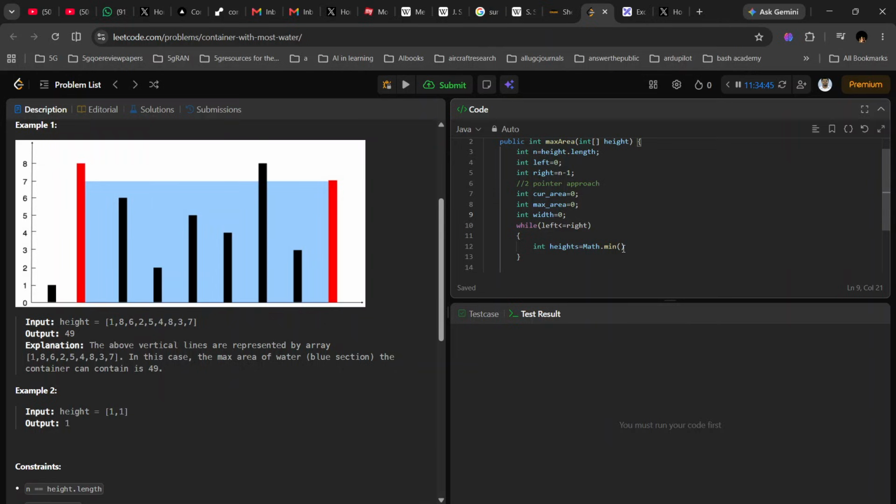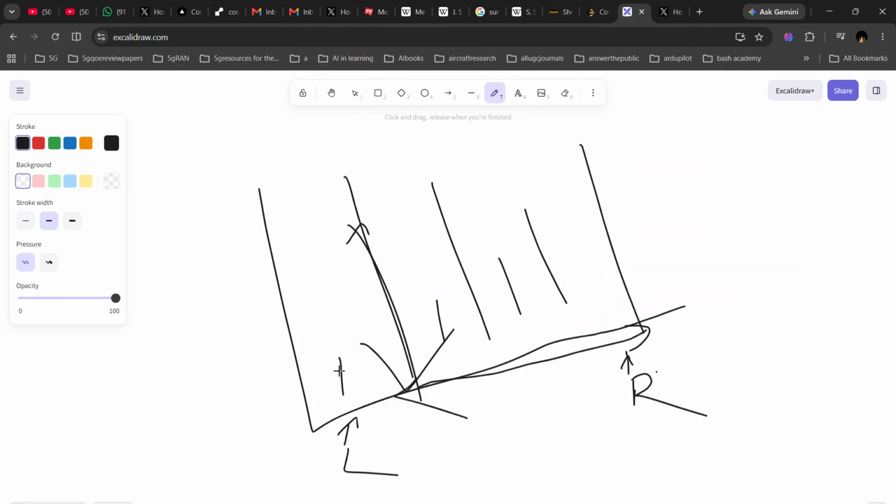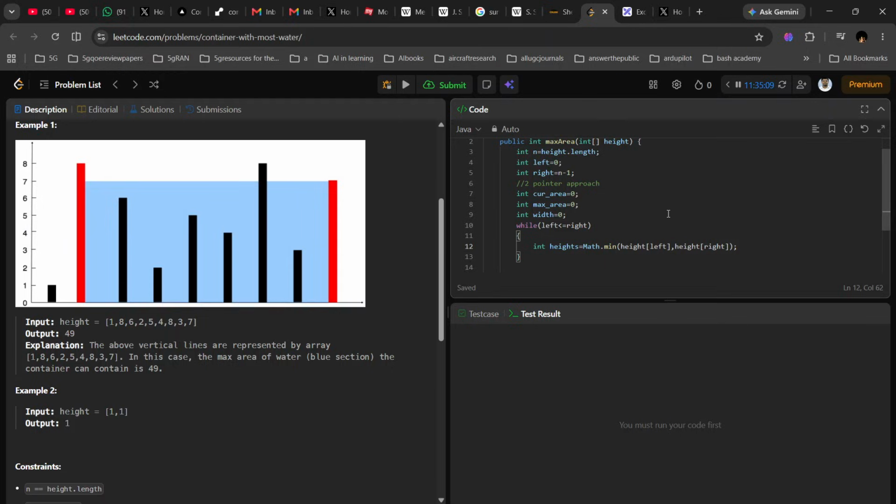Yes. So to take the minimum of variables, I'll compare height of left and height of right. Now what am I doing here? Whatever the pointer left is present, if the height is 1, and whatever the pointer right is present, if this height is 8, I choose for my new variable an integer value that is the minimum of 1 and 8, that is 1 currently. Correct. I'll choose this. Choose the minimum height represented by the two pointers.